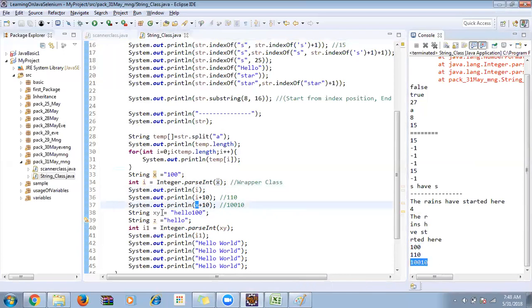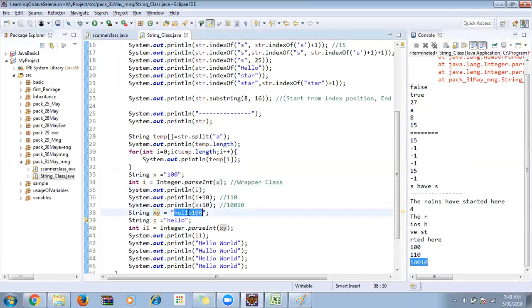Then next, String xy is equal to "hello 100", which is a string. Now what I'm doing is int i1 is equal to Integer.parseInt of xy. xy is what? Hello 100. Now when I remove these double quotes, will this be treated as a number? No, it's still just a word. Can I store it in the i1 integer variable here? No. What will happen? This will throw me an error.